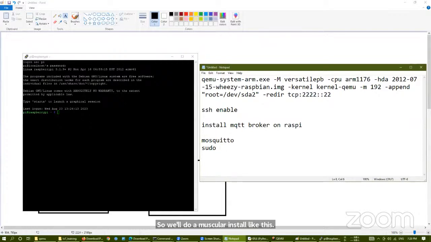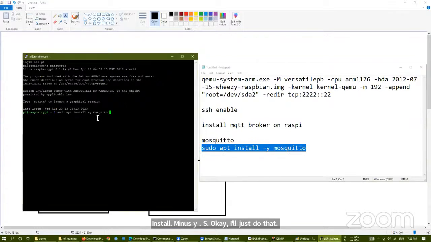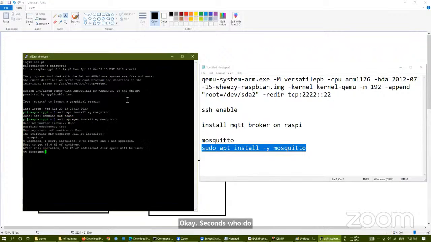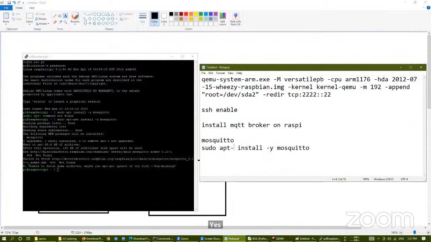Sudo space, inside this VM you have SSH, you have to write sudo space apt install -y mosquitto. Okay, I will copy paste this here. Okay. Sudo apt command is not found. Second, sudo. Yes, sudo apt-get we have to write, apt will not work.